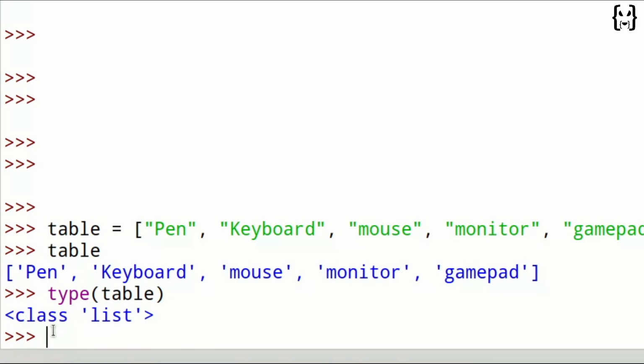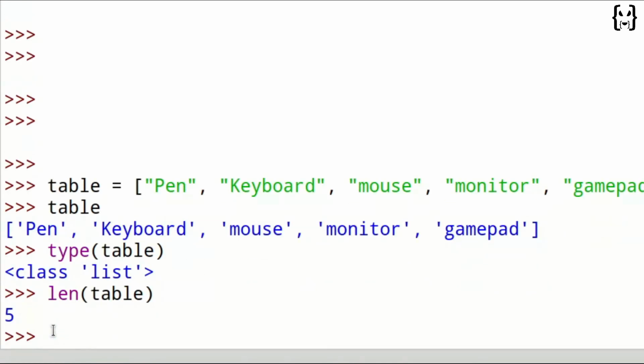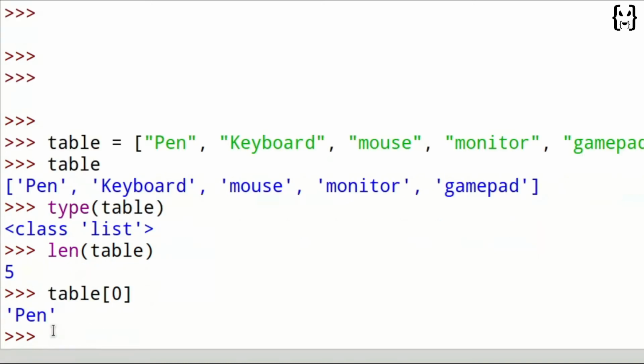How many items are on my table? Well, you will count 1, 2, 3, 4, 5, but I will say len table. Yes, it returns me 5, so I don't have to count it. Let's see what it does if I type table 0. Well, what will it return? Can you guess? Well, it returns pen.